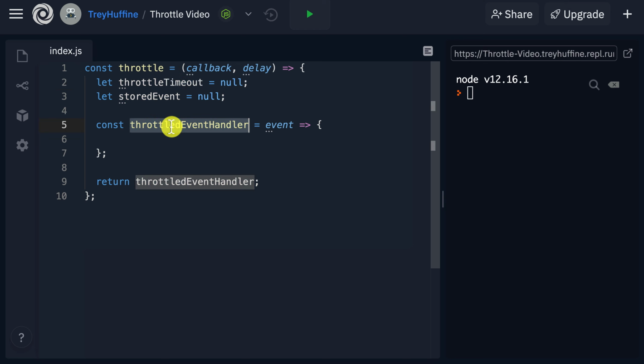We're returning throttled event handler so we can form a closure over these variables, the callback, delay, and the ones we just declared. So now these shared values will be shared with all of the throttled event handler executions, which means these are stored inside the context of this function. So every time we execute it, they all point to the same one because of closures.